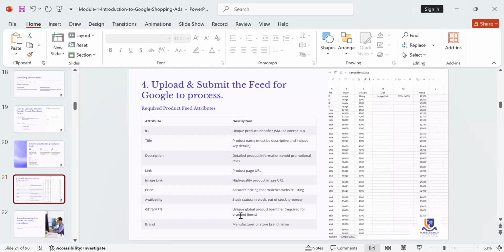Sometimes your products can be in stock, other times it can be out of stock, it's finished, or other times you need them to pre-order. You can just put that there. And then your unique global product identifier. This one is required for branded items. Okay, so Google will give you that. Once it's a branded item, Google will give you that. You just have to put your manufacturer and store or brand name, and then it will generate that for you.